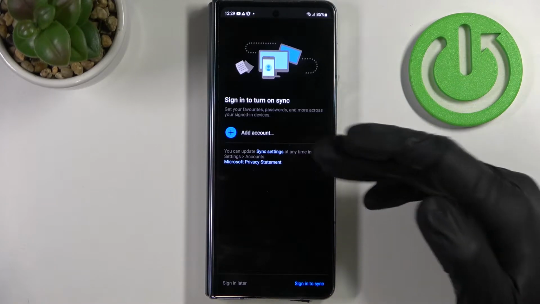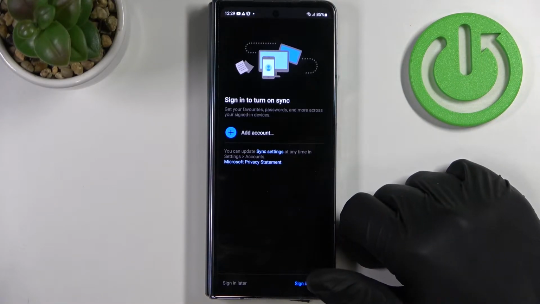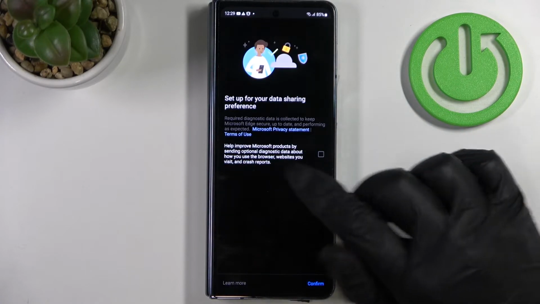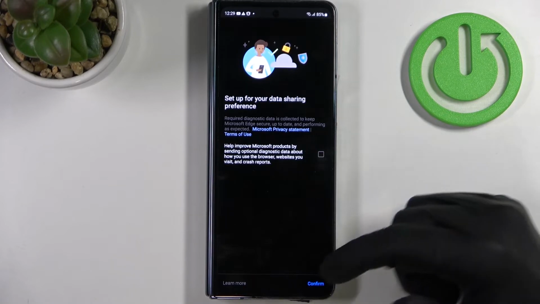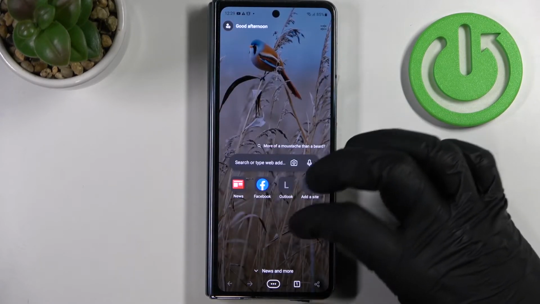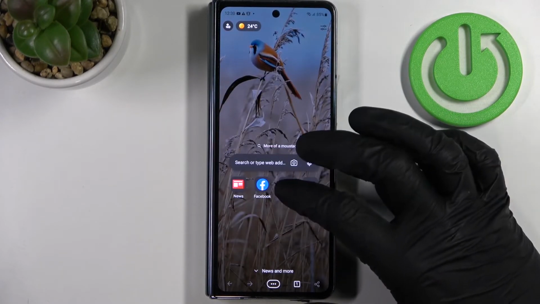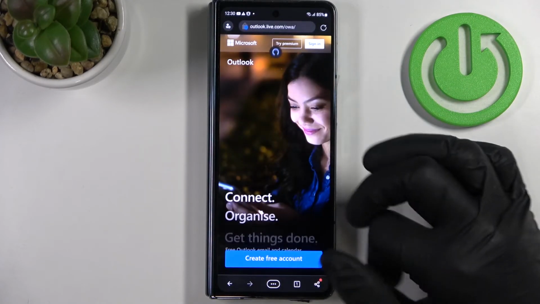From here, you can sign in to turn on synchronization, or sign in later. You can set up data sharing preferences, so accept or not. And from here, we can start using the browser. Let's go to this website, for example.